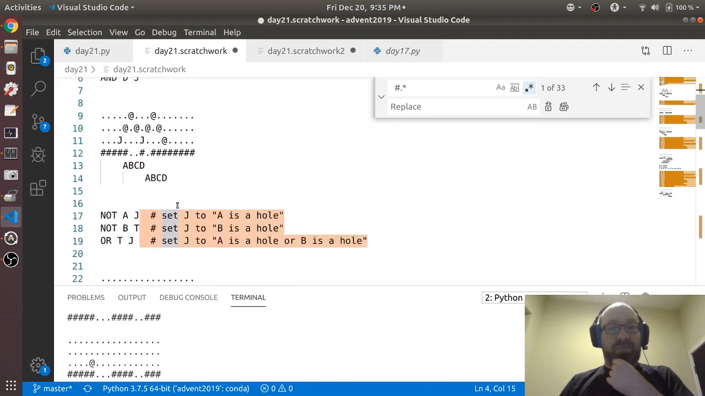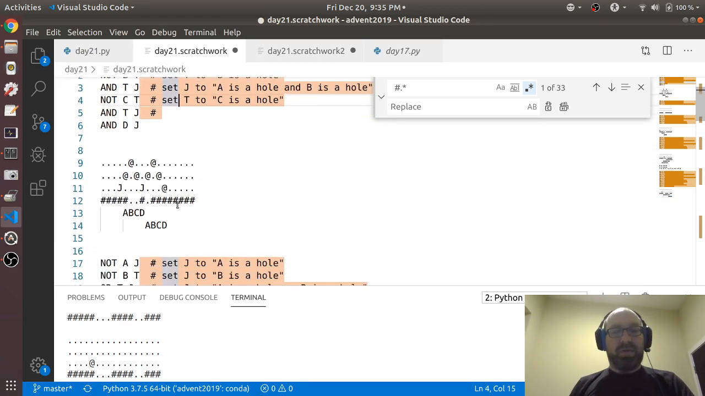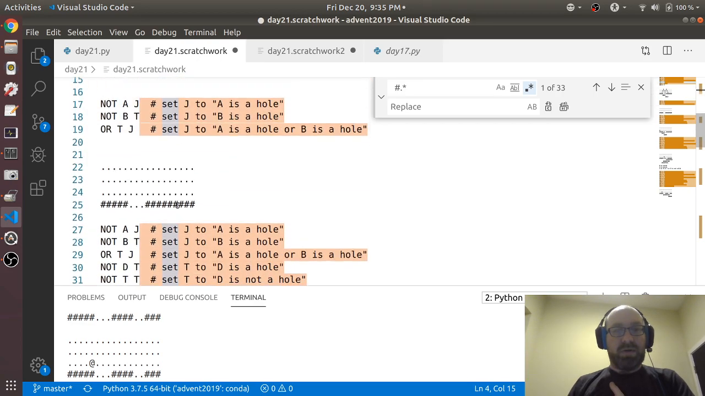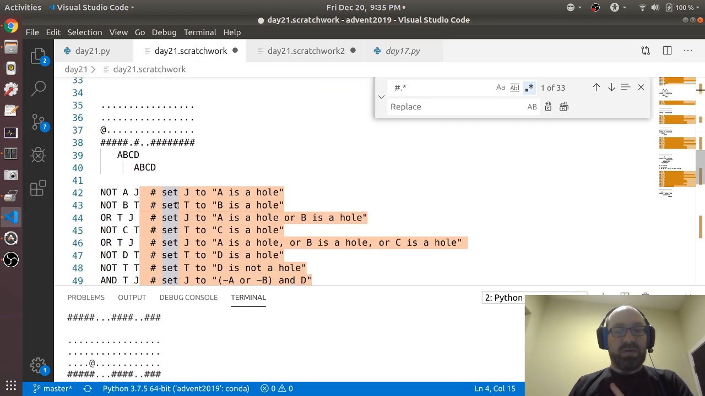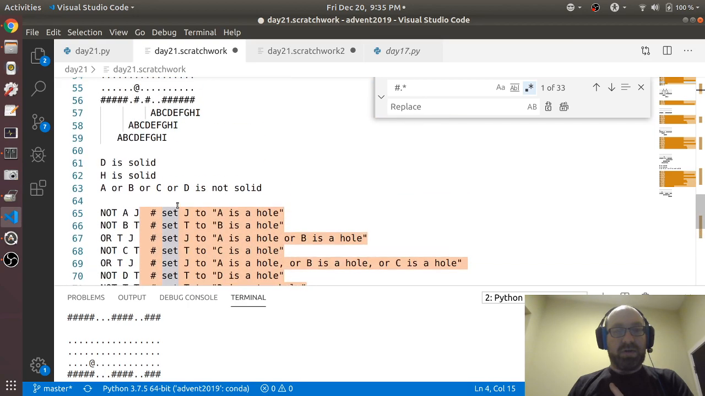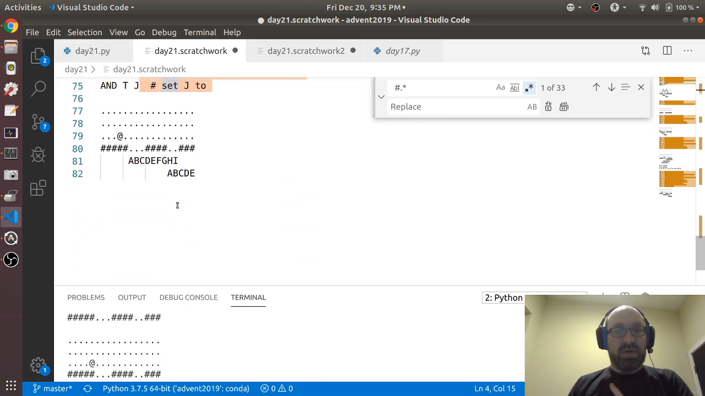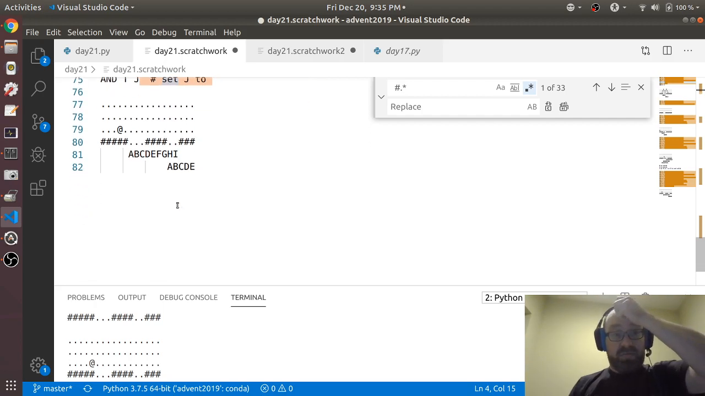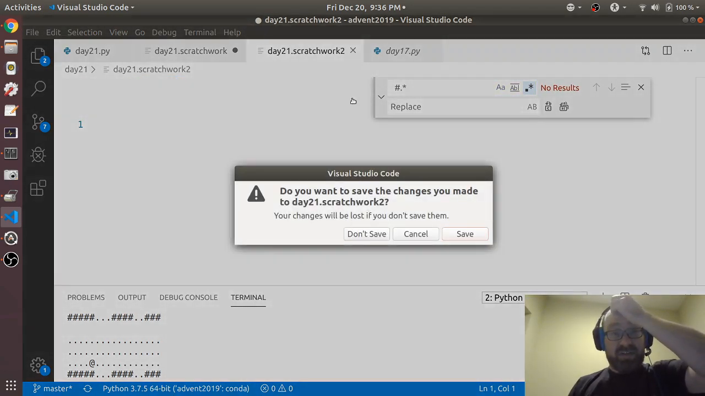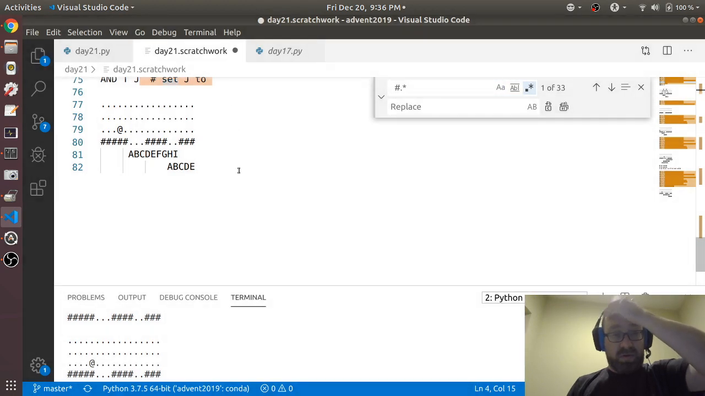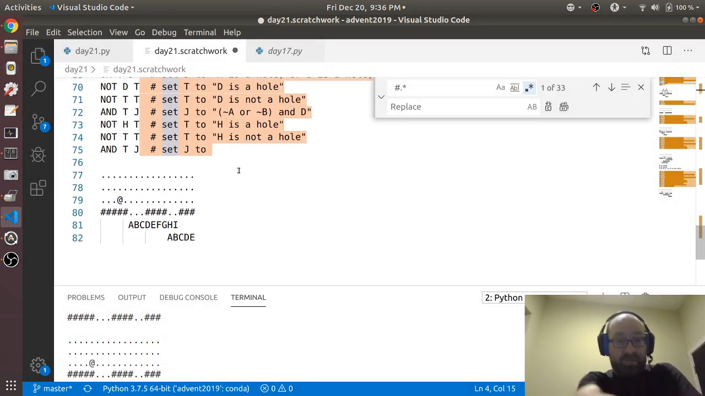Okay, so I need to be able to deal with this situation, and that situation, and this last situation, where, okay, so if A, B, C, and D are holes, I all want to jump.